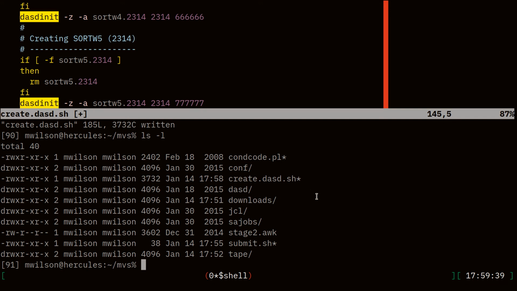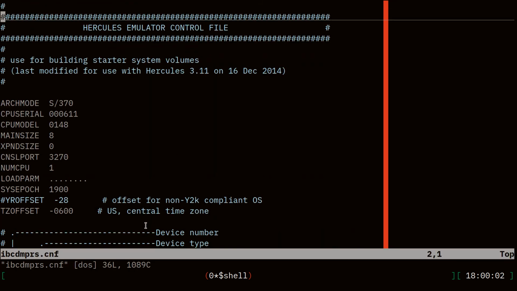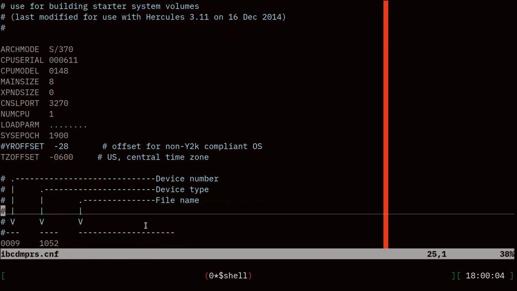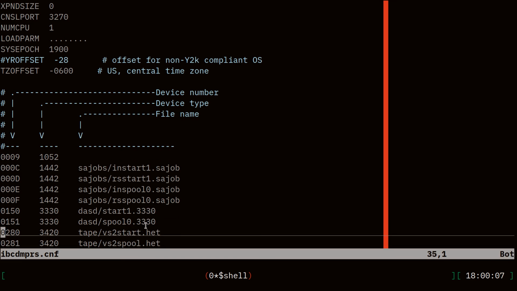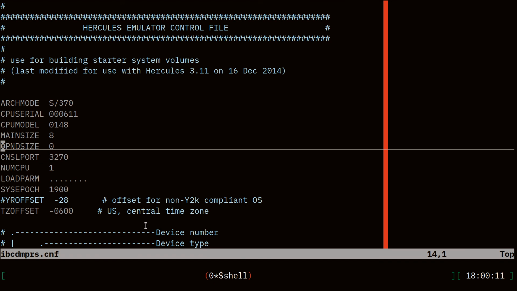The last thing I think I'll do for these preliminaries, let's go into the conf directory. All of these .cnf files are the Hercules configuration files with different hardware configs that we're going to use at different stages in the installation instructions. I'm going to open all of these, so vim *.cnf. And we can see, if you're familiar with Hercules, these will look familiar. We have our various device definitions, and we have some Hercules parameters up top.